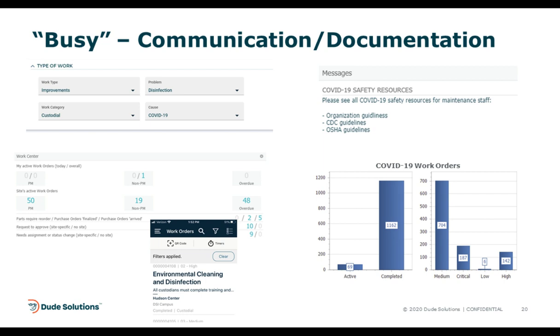Communicate and document. I'm going to work counterclockwise around this screen, starting at the upper left. Make sure your work order screens are capturing appropriate information. Is it a COVID-19 related work order? That's the cause. Is it disinfection? Is it sanitization? Is it a PPE related thing? Capture that information in your work orders. You need to make sure that you're properly documenting the work you do, because you're eventually going to have to report on this stuff.